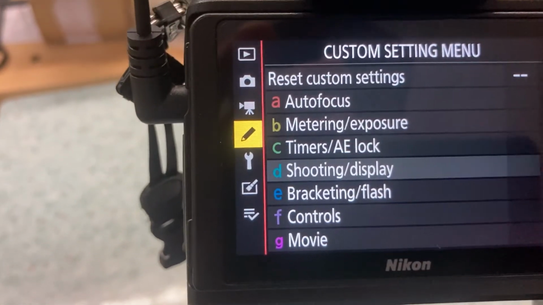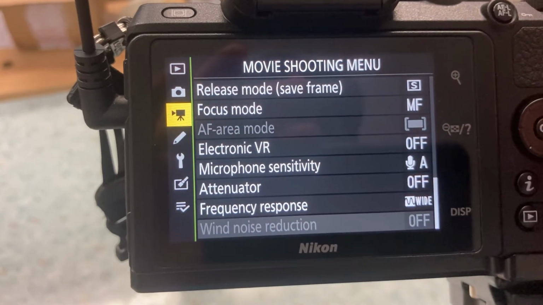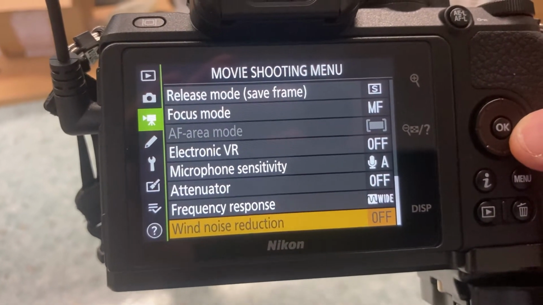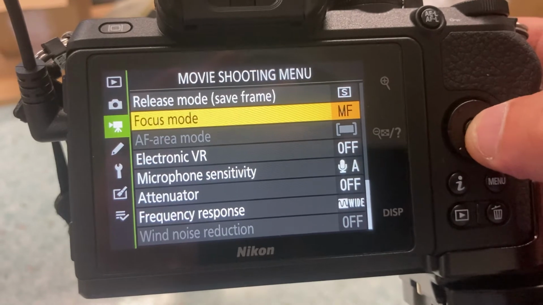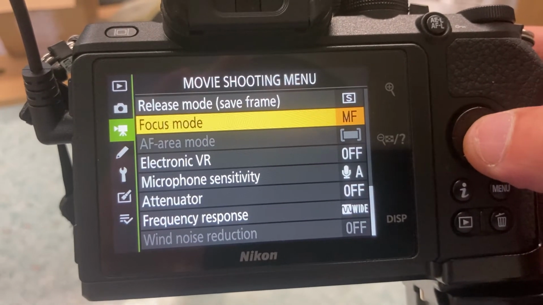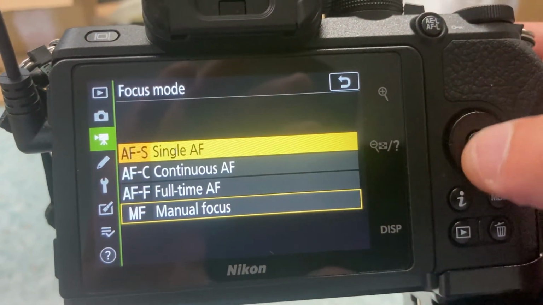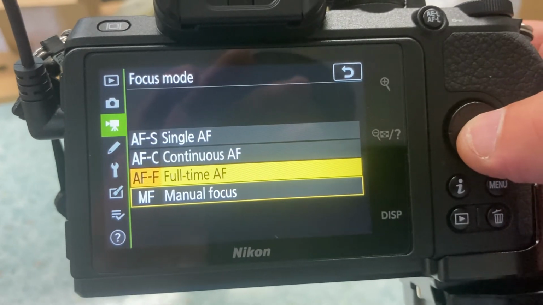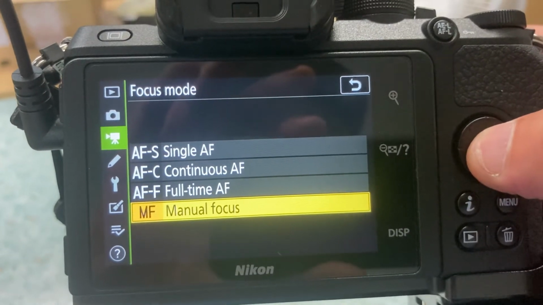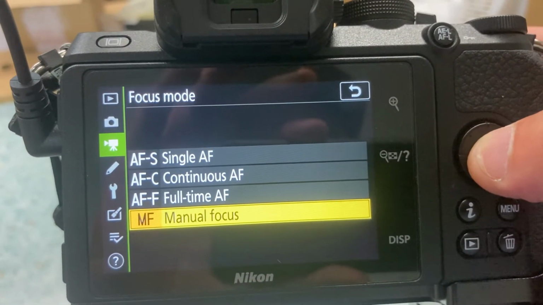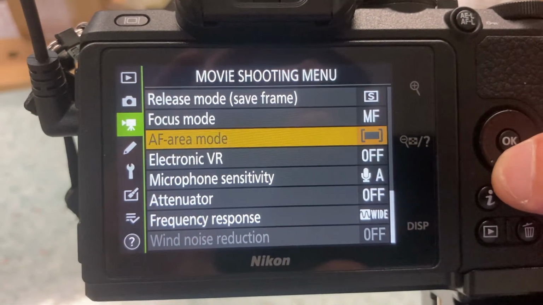So you go to video shooting, and then you go to focus mode. Then you press button. In movie shooting menu, in focus mode, you just press button. By default it is using full frame AF. This is the default setting, so you need to change to manual focus. Just manual focus, and press OK. Then choose the focus mode is manual focus.